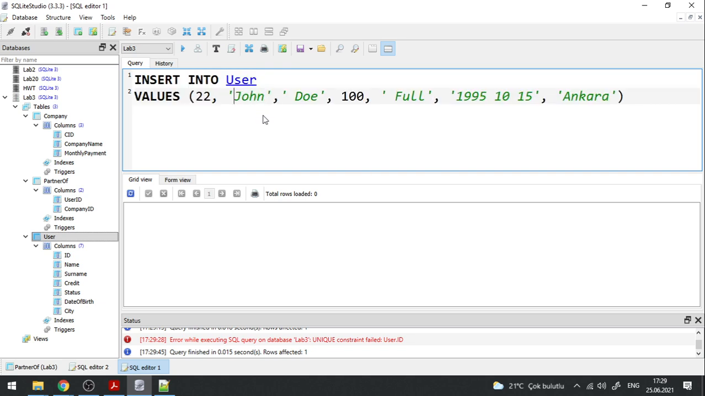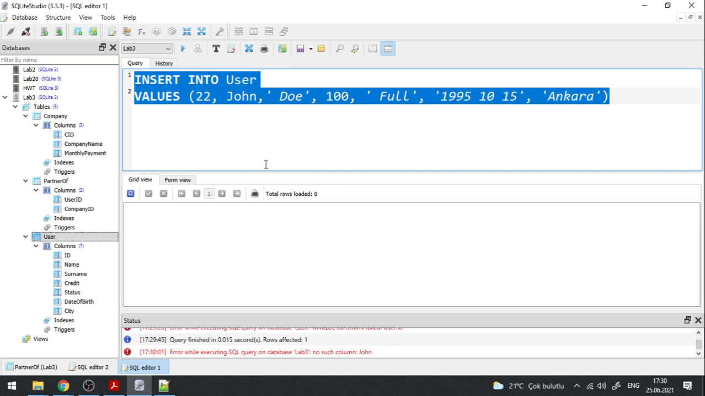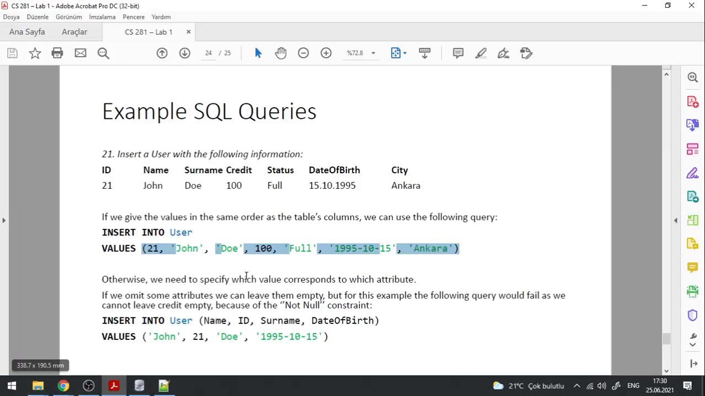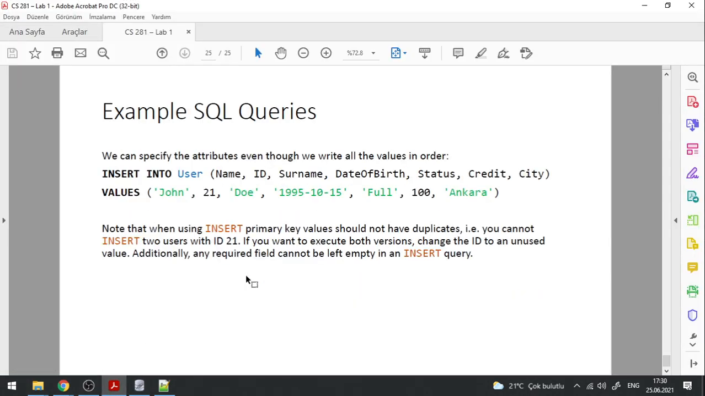So I need to also be careful about the formats. For example, for John, if I give it like this, then it's going to be a problem, because it thinks that John is an attribute name, which it is not. It should be included as a string. Any questions or problems about any of these?